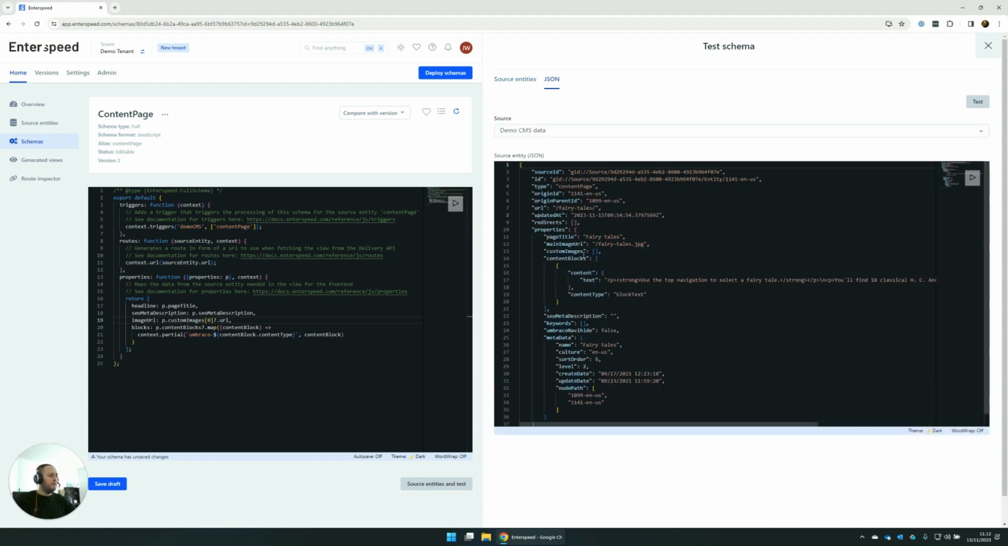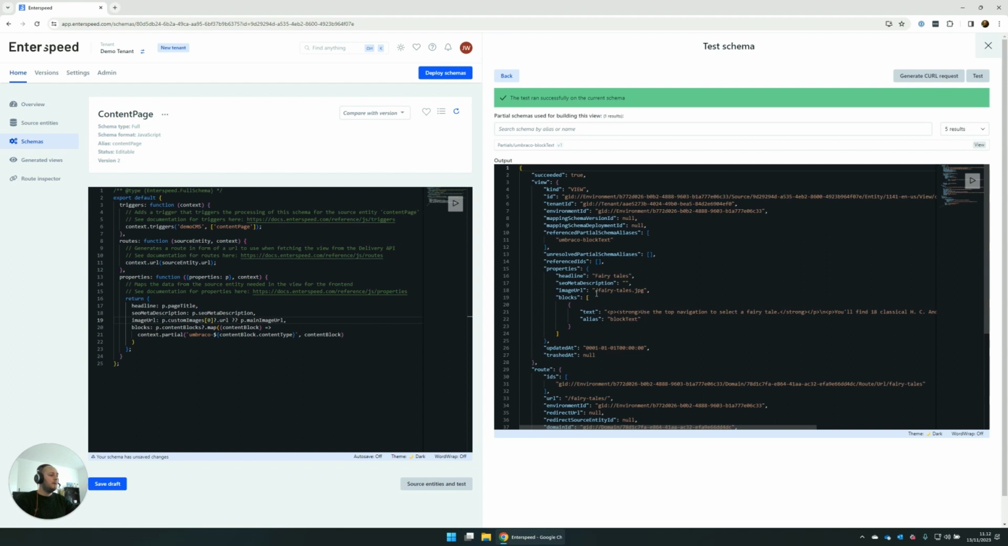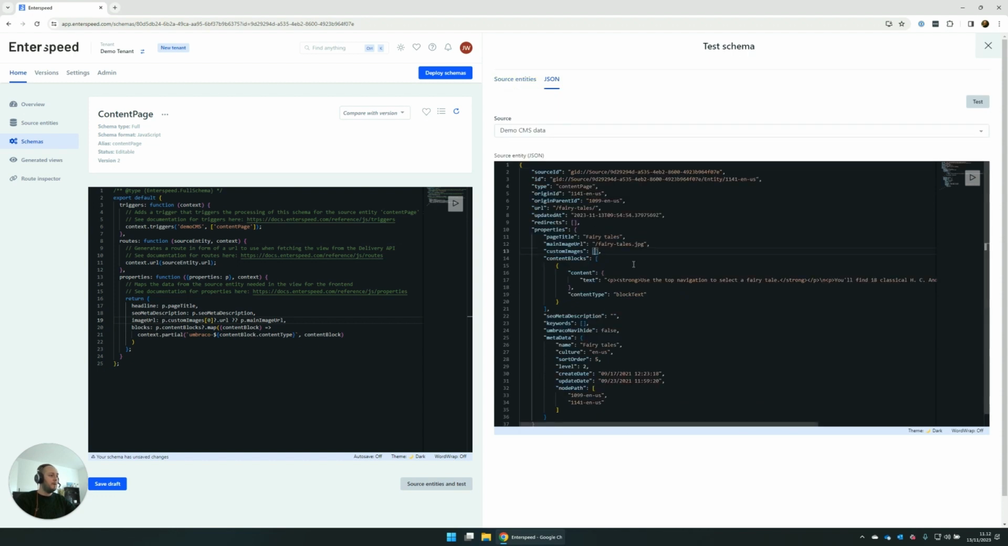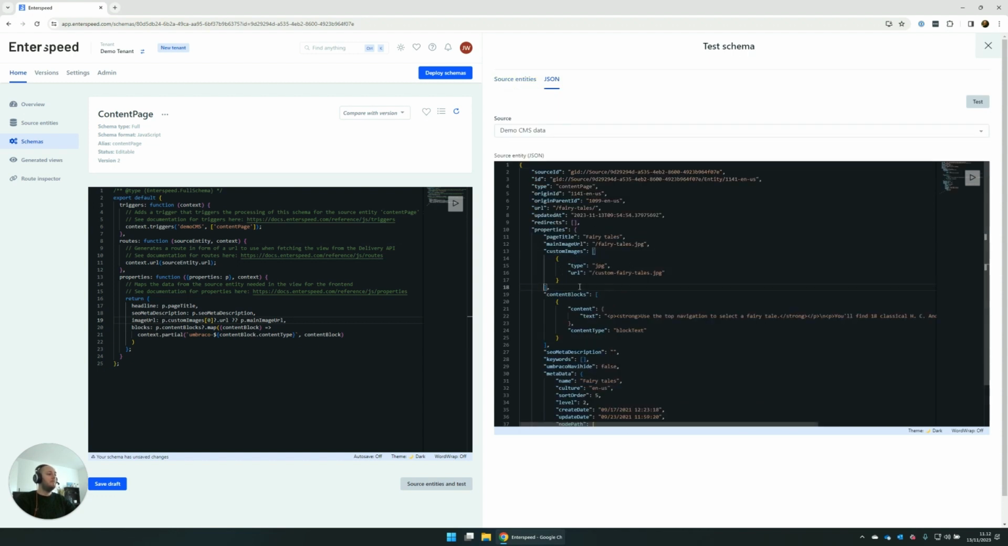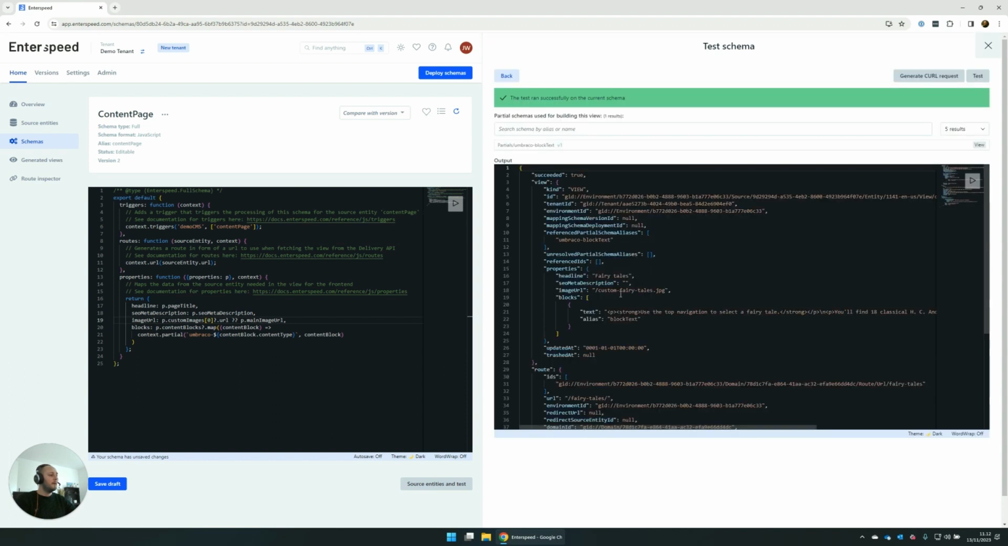So instead of an undefined, I want to use the main image URL as a fallback value. So I can type that main image URL like this. Okay, so if I test my schema once again, we can now see that I got the value from my main image instead of the custom image. And if I go back once again, add the custom image once again, test it, I get the custom image. Cool. So now my schema is actually working. I tested against different scenarios.